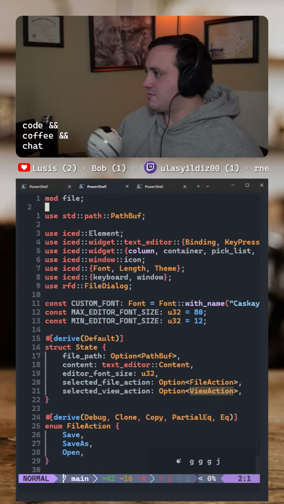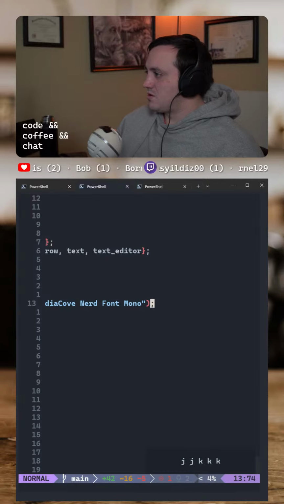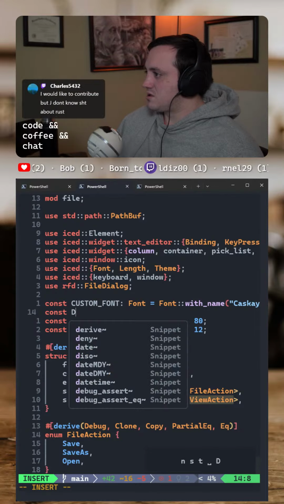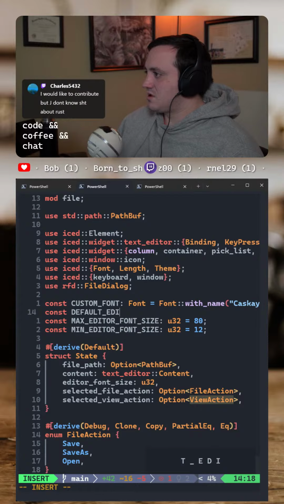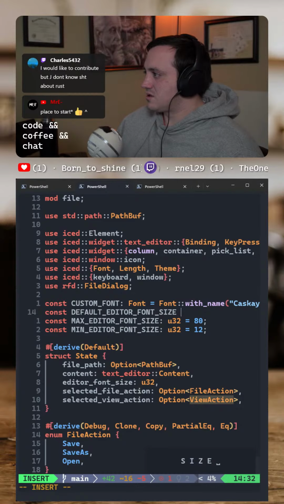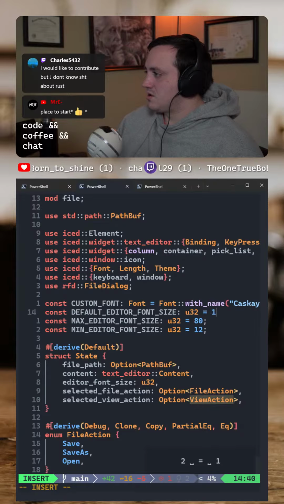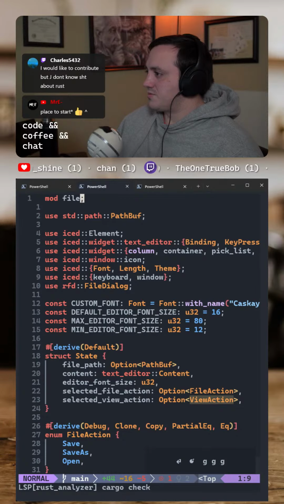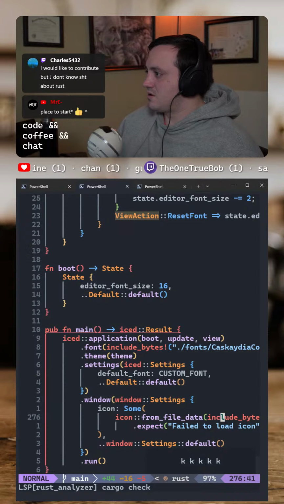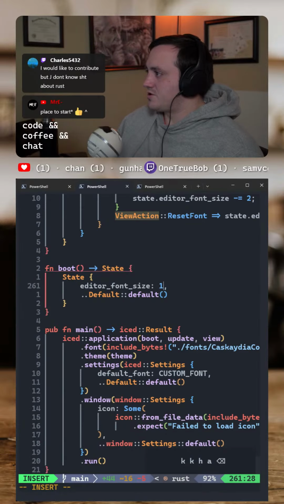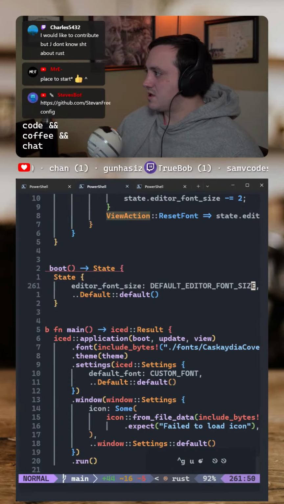So let's go to the top. Do a new one. Const default editor font size like this. This is U32, 16. We'll jump down to the bottom of the file. We'll use that down here, default, like that.